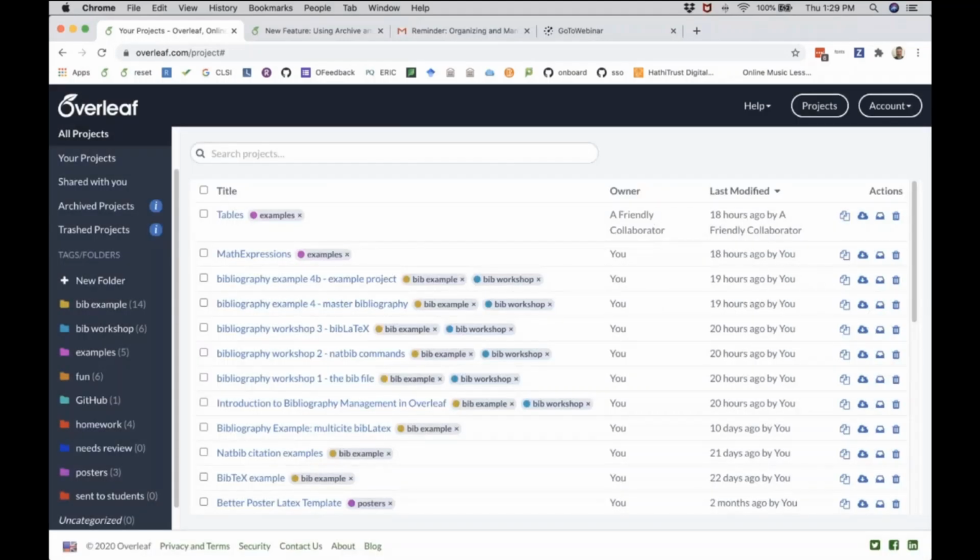Okay, so that was a quick overview of the Overleaf dashboard. Hopefully you found some of that useful. If you have any questions, I'll turn to the question list now and see if there are any that have come in.